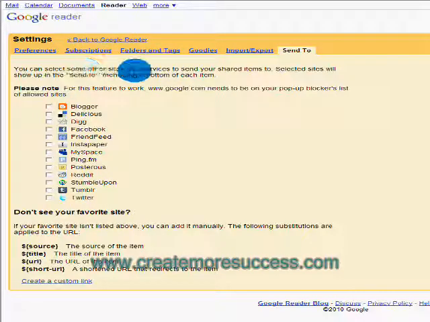You can select some other sites and services to send your shared items to. Selected sites will show up in the Send To menu at the bottom of each item. Please note, for this feature to work, Google needs to be on your pop-up blockers list of allowed sites. And you'll run into more of that down the road. You might have to allow access to these different things.